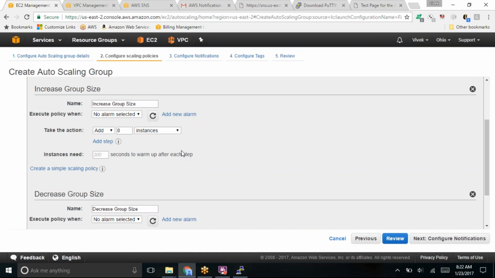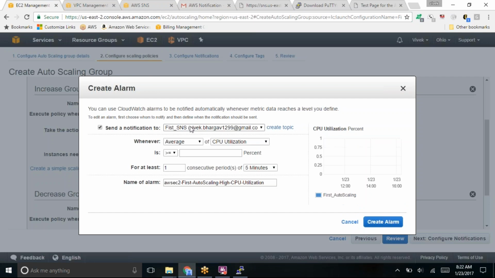Now click on add new alarm. Alright, you got that. Now, when do you want the machine to be automatically scaled up? When the average CPU utilization is greater than or equal to, let's say, 40%. Just type 40 there, for at least one consecutive period of about a minute, because the CPU utilization can go up and down. As soon as it reaches 40%, you don't want it to create a machine. It should be there for at least a minute or 5 minutes. In production, you keep it 5 or 15 minutes. But for now, we'll keep it 1 minute.